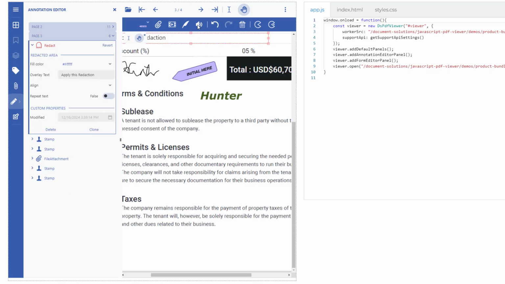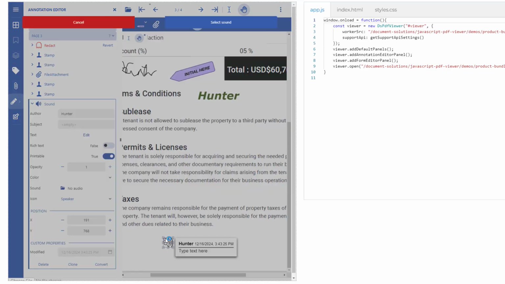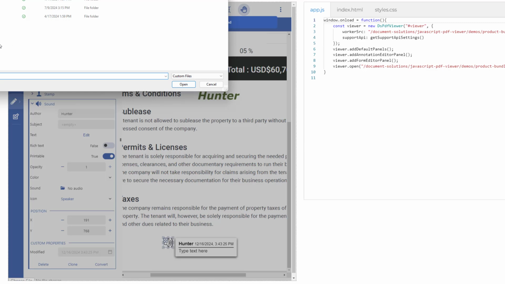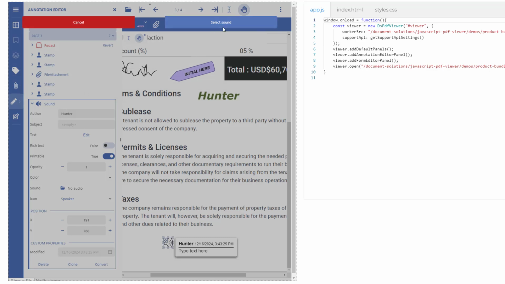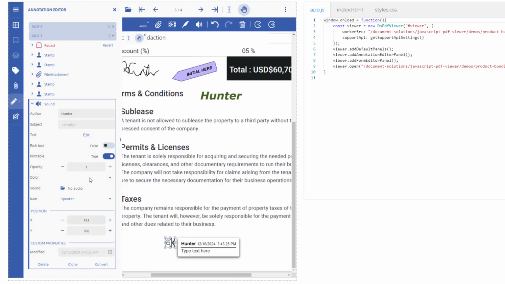And lastly, we have audio annotations. So if you wanted to add an audio sound, if you wanted to click it and have audio appear, I'd have no audio on my device, but at the top you'd select cancel or select sound.